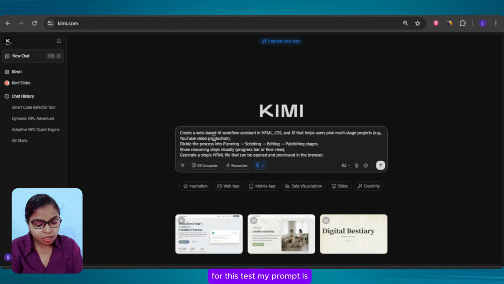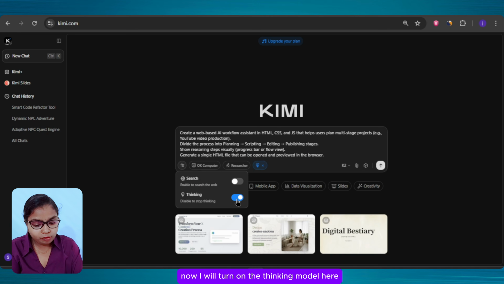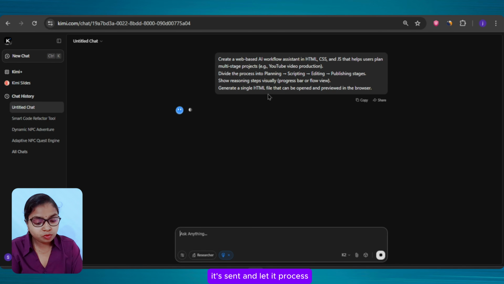For this test, my prompt is: create a web-based AI workflow assistant in HTML, CSS, and JavaScript that helps users plan multi-stage projects like YouTube video production. Divide the process into planning, scripting, editing, publishing. Show the reasoning steps visually using a progress bar or flow view. Generate a single HTML file that can be opened directly in the browser. Now I will turn on the thinking model, hit send, and let it process.